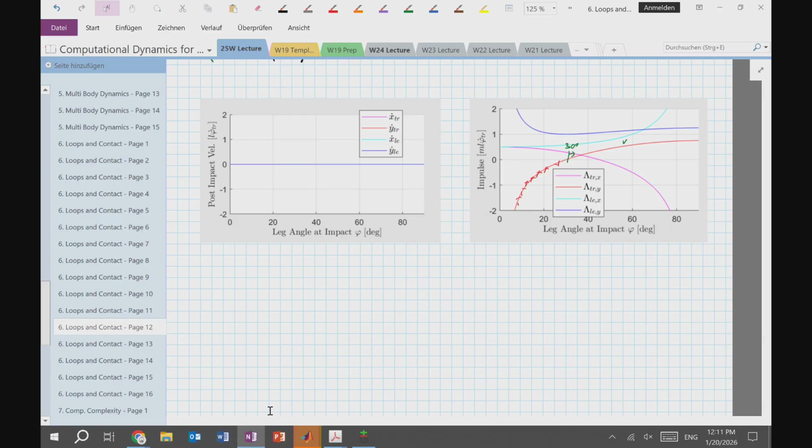Questions? It's OK if you don't understand this 100%. I just want to give you an intuitive idea of what's going on here. I want to highlight that there are problems.